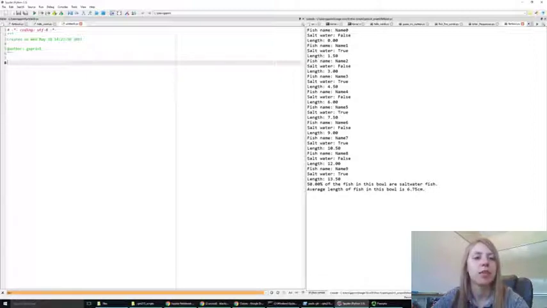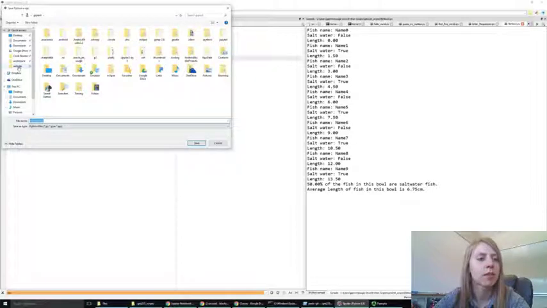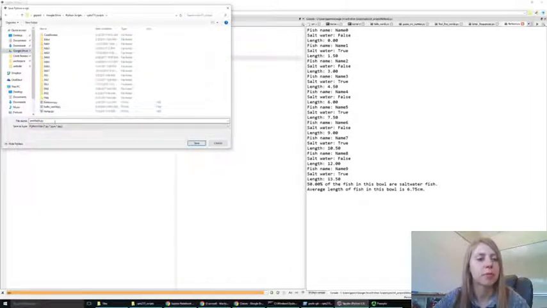So the first thing we're going to do is create a new file. So click New File, and let's save this file. Navigate to My Computer Science 215 Scripts folder. And I'm going to call this Guess My Number.